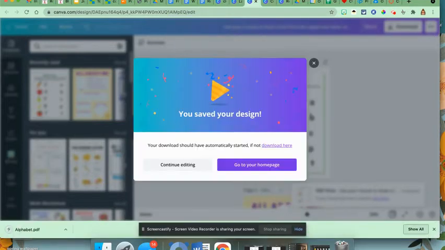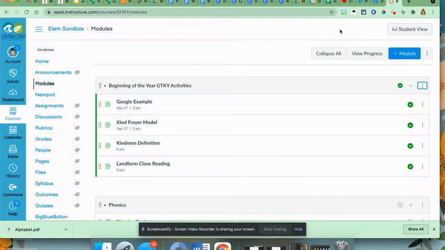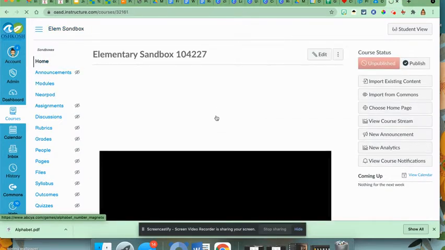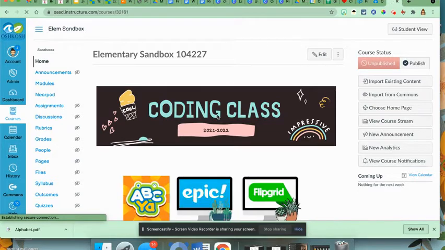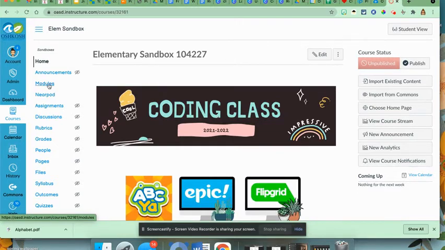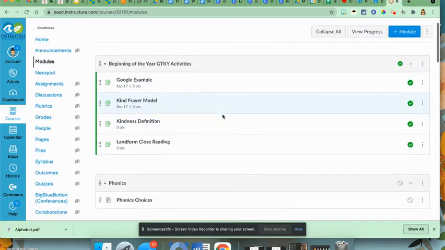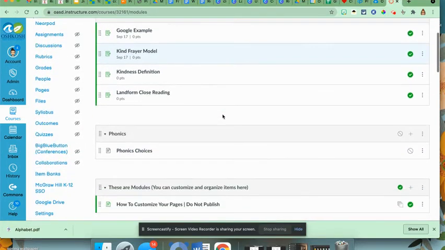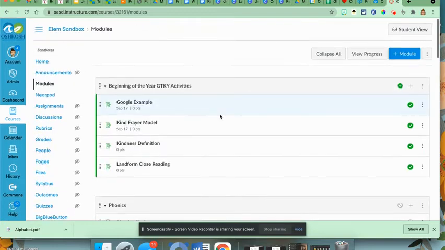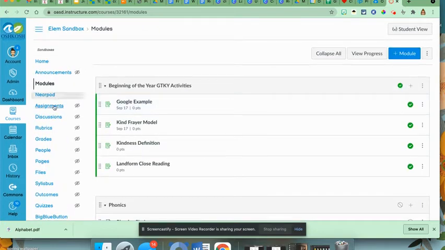All right, I'm going to go to Canvas. This is my sandbox. You're going to do it in your home page. Now, anytime I make anything in my sandbox for my course, I always go to modules. And I think of modules as, this is like my Google Classroom stream. Okay, see, these are my topics. I'm going to make an assignment. I never go through assignments. I never go through pages. That's extra work. I just go straight to modules and I build it right there.